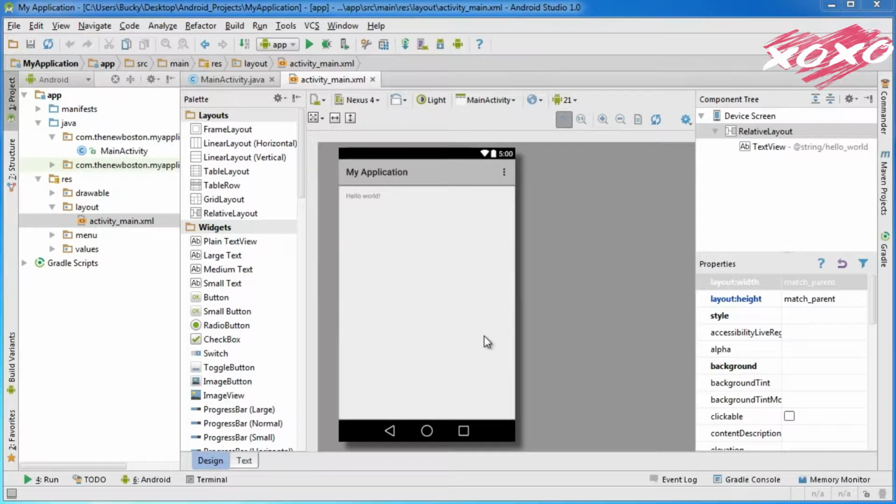Alright guys, welcome back to another tutorial. In this video I'm going to give you a real quick overview of the interface, because when I first started out with Android Studio it was all kind of overwhelming and confusing. It just made me feel uncomfortable not really knowing what any of this stuff was.